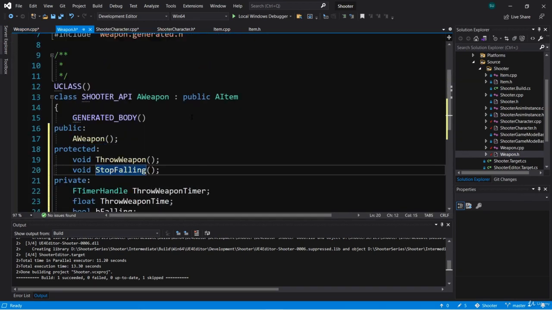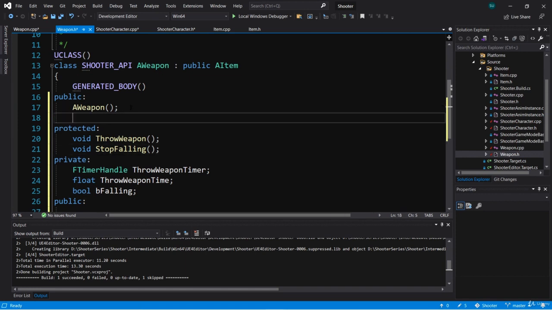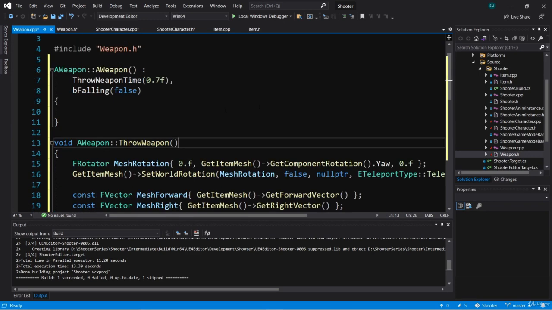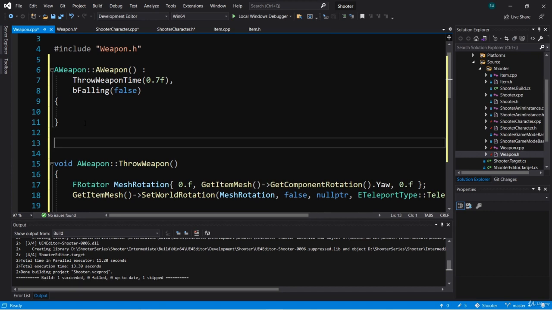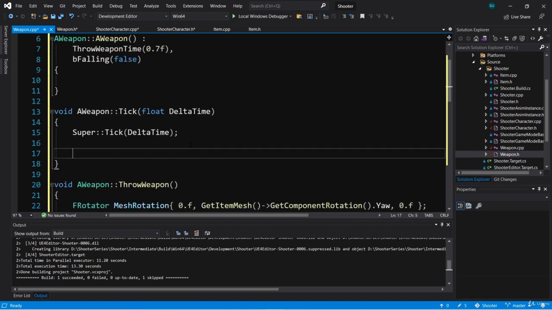So in weapon, we're going to go ahead and override tick. Here in the public section, let's put virtual void Tick, and it takes float DeltaTime, and this is an override. And we can implement this in weapon.cpp up here just under the constructor. We're going to say void AWeapon::Tick(float DeltaTime). And here we're going to call Super::Tick, of course, and then we can fix the rotation of our weapon.